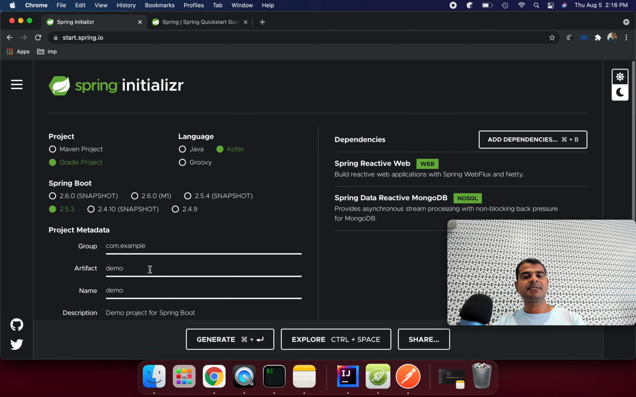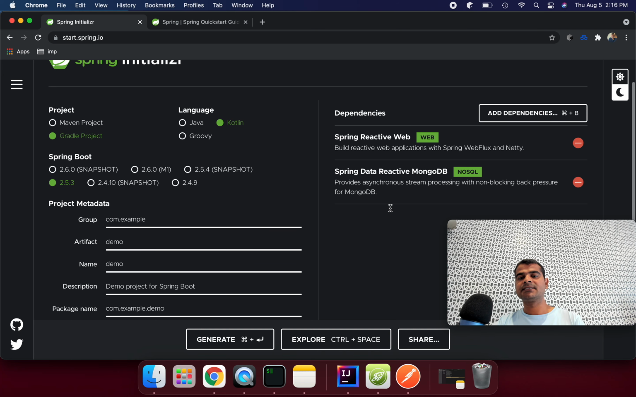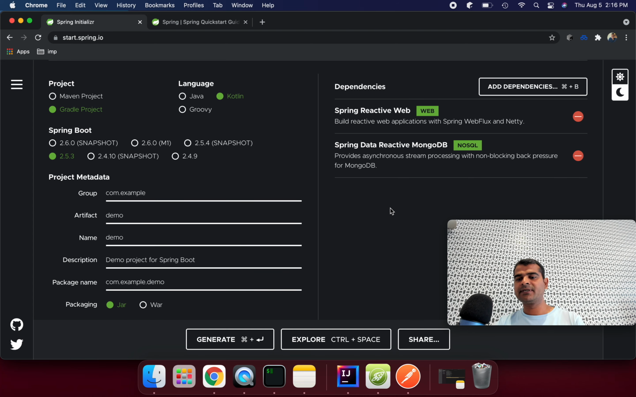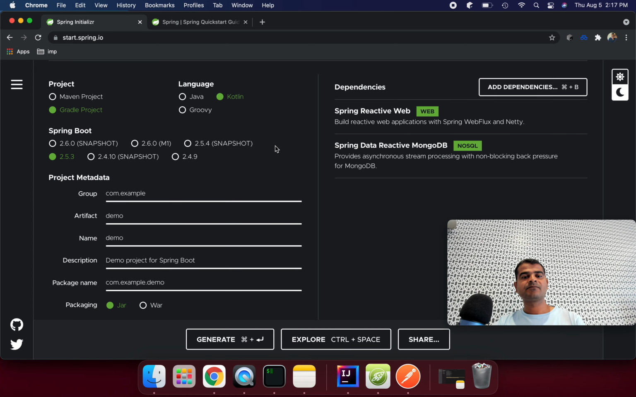Basically, I have selected a Gradle project, Kotlin, and the dependencies Spring Reactive Web and Spring Data Reactive MongoDB. I would like to use the reactive programming paradigm and I don't want to go with blocking, so I would like to use Kotlin coroutines. That's why I've selected Spring Reactive Web, Spring Data Reactive MongoDB and Kotlin.